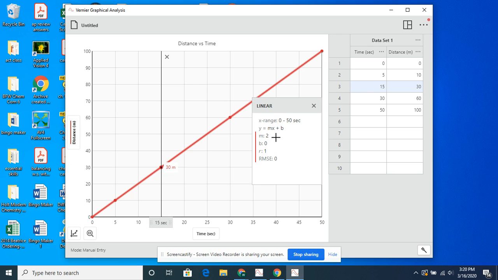And so basically after every 1 second, we travel 2 meters. So that kind of says that after 1 second, 2 meters, after 2 seconds, 4 meters, and so on and so forth. So that's what it looks like.